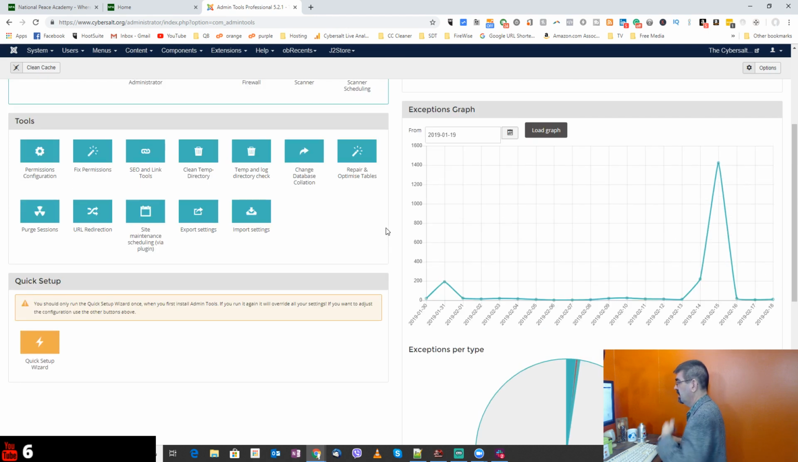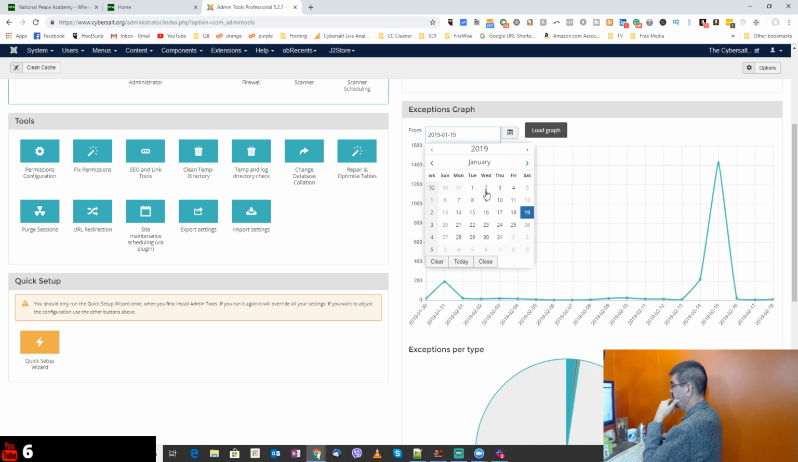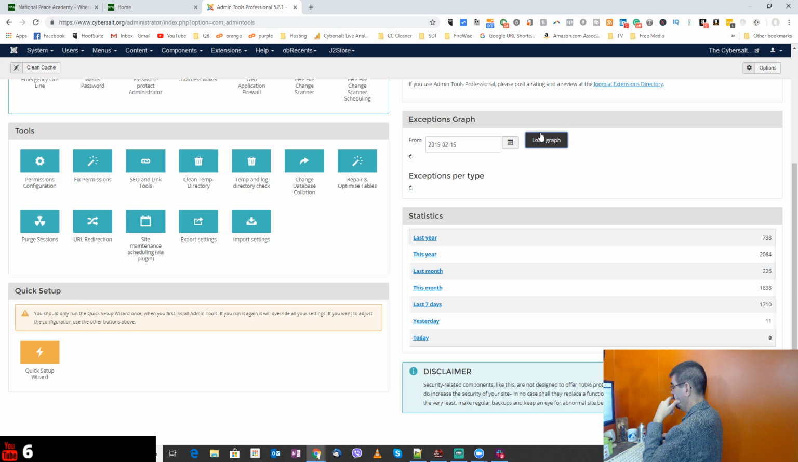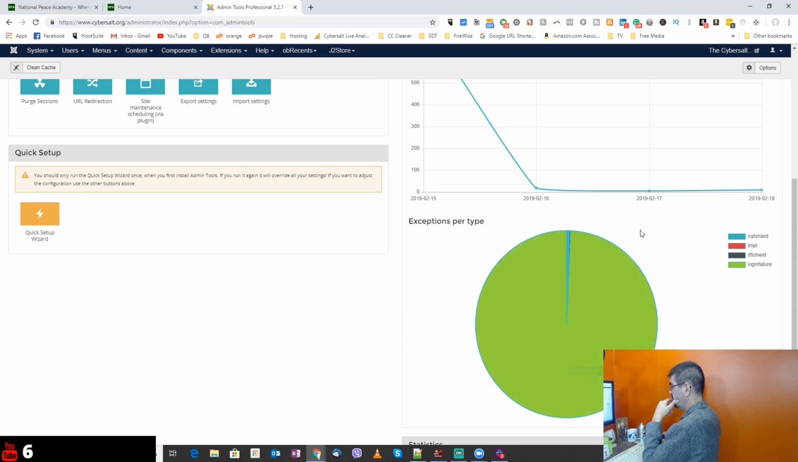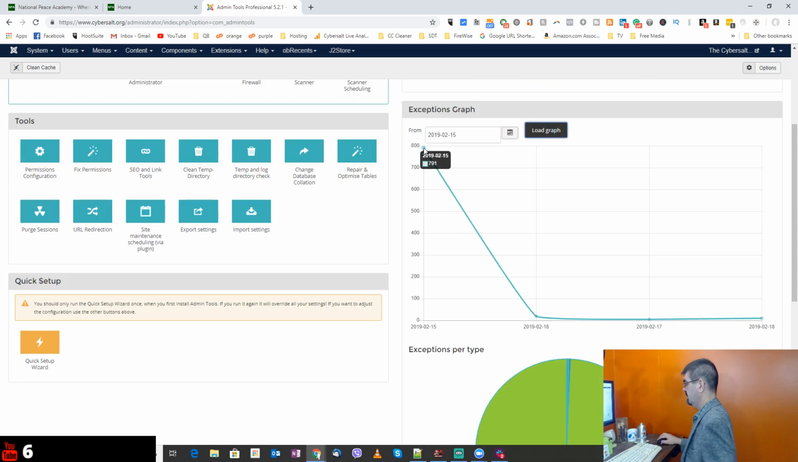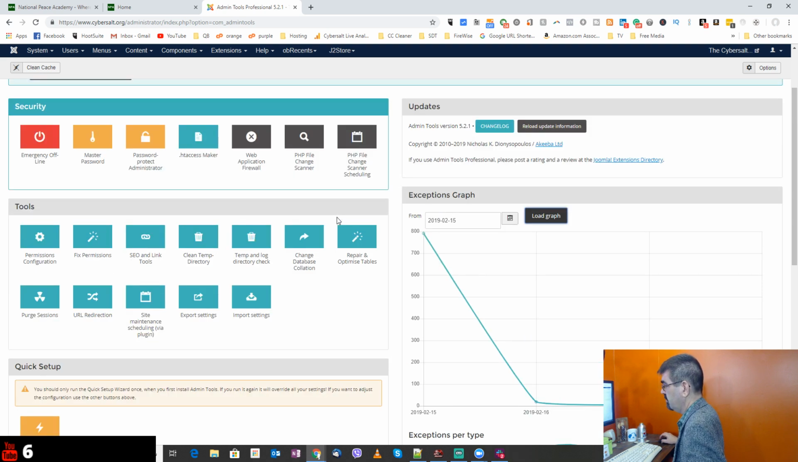Huh. Now let's change this to the 15th. In fact, let's just look right here. I can go January. I can search for the 15th and load the graph. Yeah, login failure. Big time. 800 just on that one day. I wonder which IPs they were, because I maybe don't have it set up to block the IPs, and that could have slowed down the load on my server.